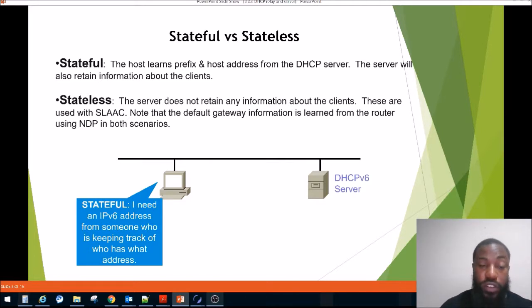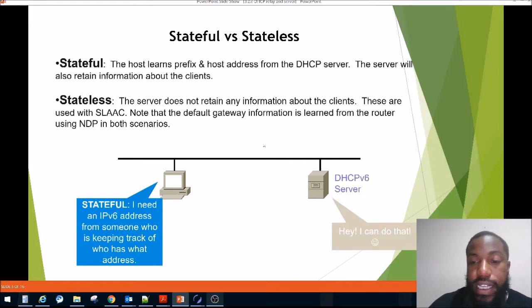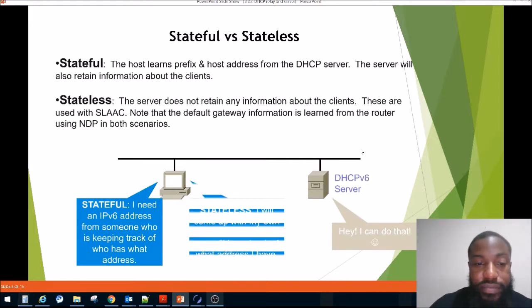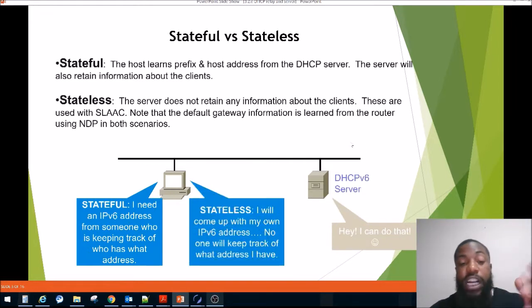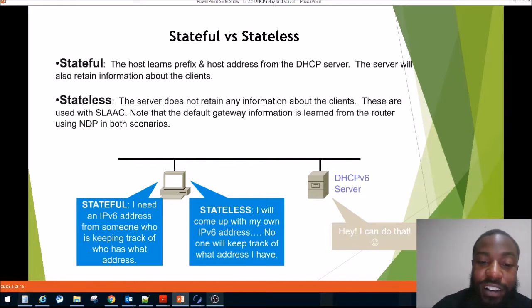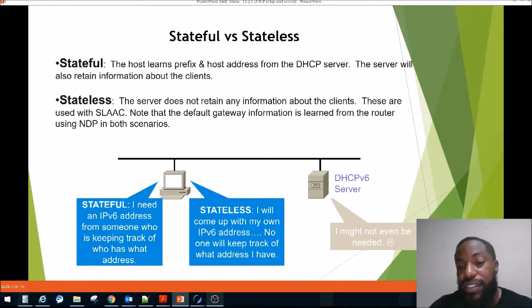And also the server is going to remember the information from the clients and everybody on the network. And that's where the host says, hey, I can do that. Stateless is where he comes up with his own address. Again, I sound like a broken record. And no one's going to keep track of what address I have. And that's where the DHCP server is like, okay, I guess I'm not needed. So stateless, he doesn't really need me right now.